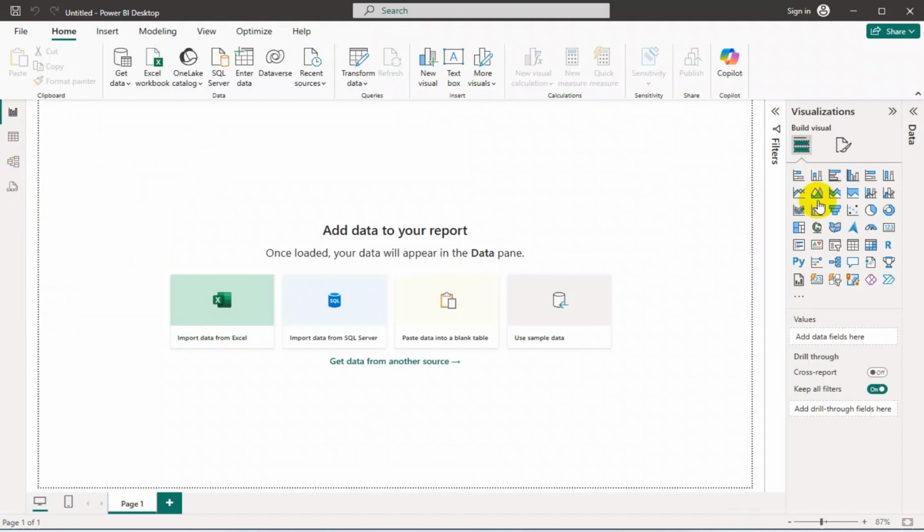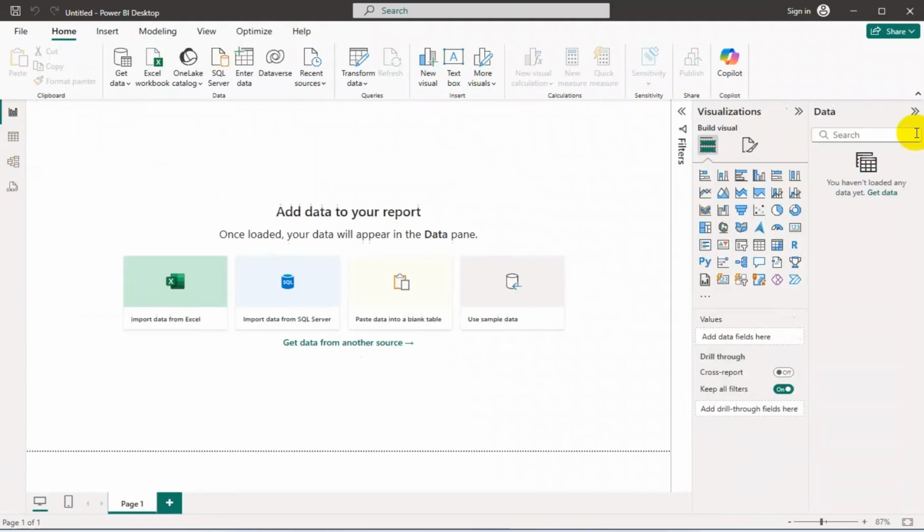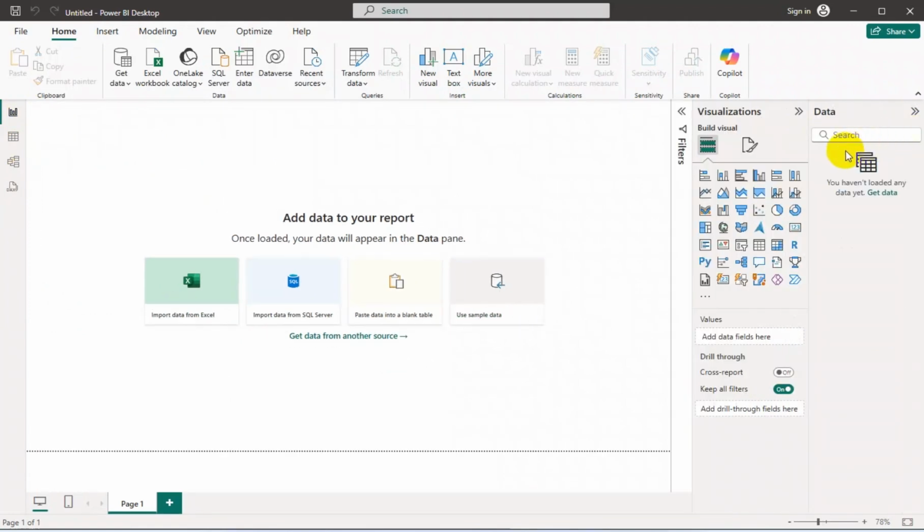Similarly, on the right-hand side, there is a Data option. When you click on it, if you import any type of data, it will show here: the structure, the column names. The next one is Visualizations. How many types of visualizations there are will show here. After that, the dotted option gets more visualizations. If you click on it, get more visuals from, you need to log in again and you will become familiar with more than 100 visualizations that are on the Microsoft site.